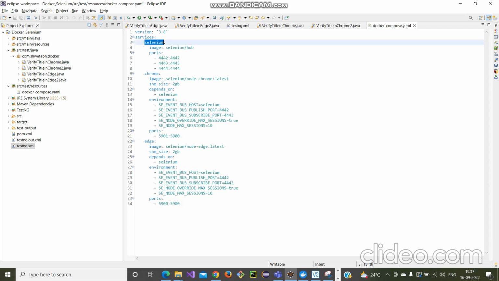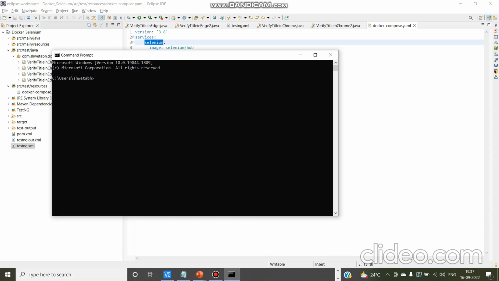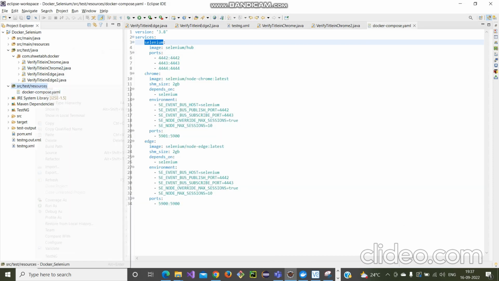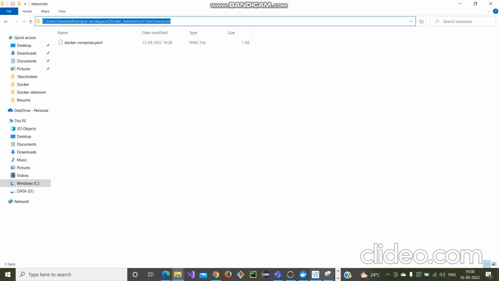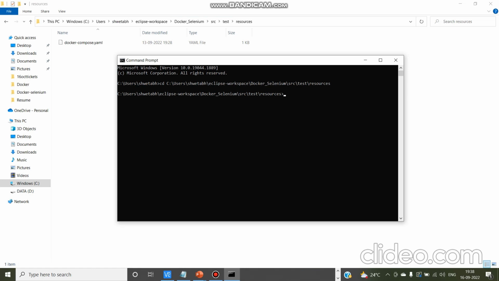So once our compose file is ready, I'll go to my command prompt. I'll show you now how we can run this. We have to navigate to the particular path where this file is. So this is the path of this file. I'll open this path here and quickly change my path to this drive.